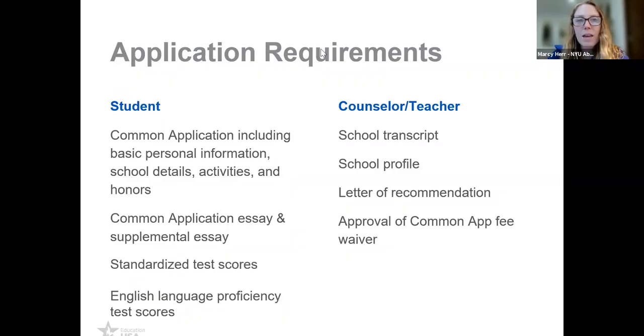And then finally, I included approval of Common App fee waiver. We know that applying to universities can be very expensive. For example, in order to apply to NYU, you would need to pay the $80 common application fee, and you would have to pay for example, the Duolingo English exam that's around $50 US, among other things. So it can become very expensive.